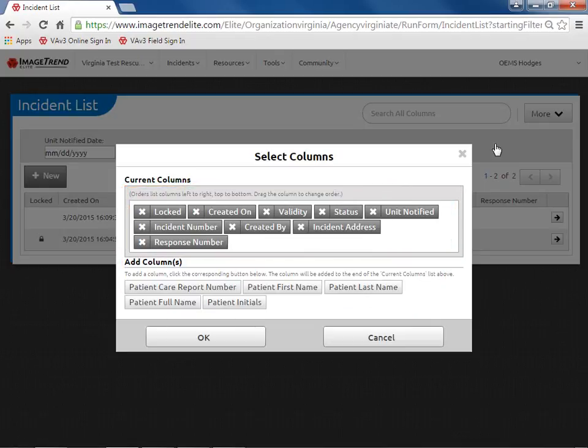be displayed. If I want to remove something, I can click on any of these X's and the item will be removed. If I want to add one of these other items, such as patient initials, I can click on that item and it moves into the upper box. Now I'll click OK and you can see that it has been added as the last column.